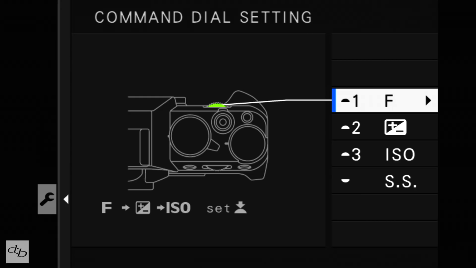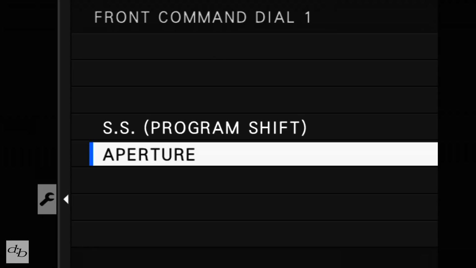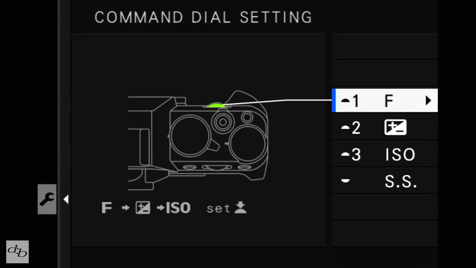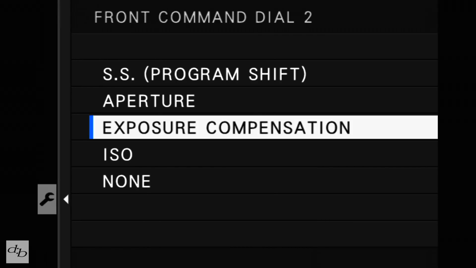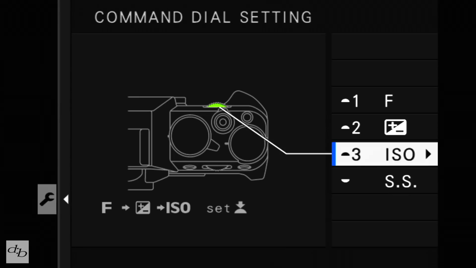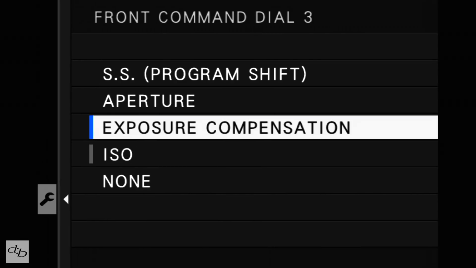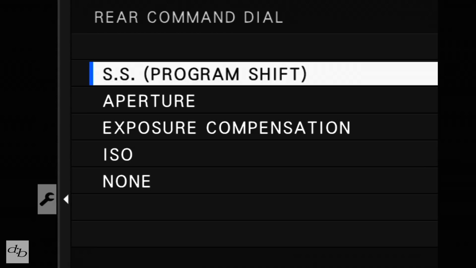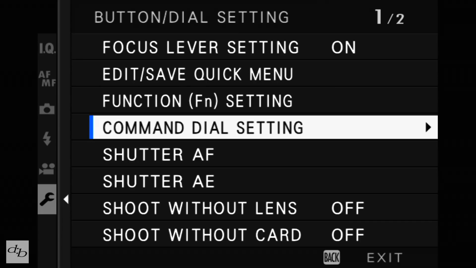Command dial, my little fun favourite. My favourite method is this exposure compensator, and then the ISO thing, I think we're going to just turn that off because that's been annoying me a little bit. Right, cool.